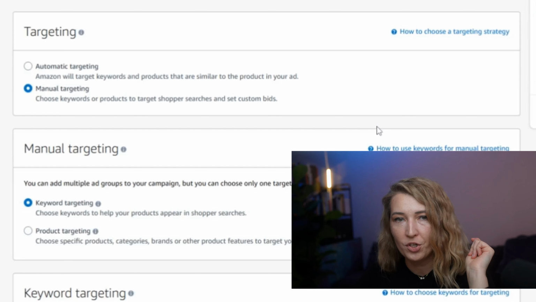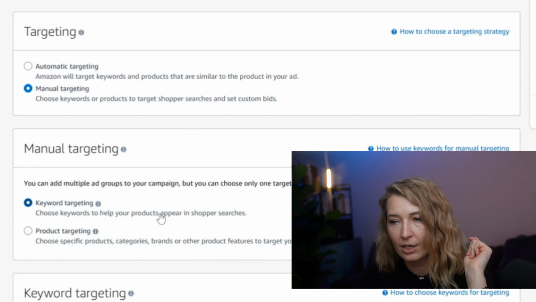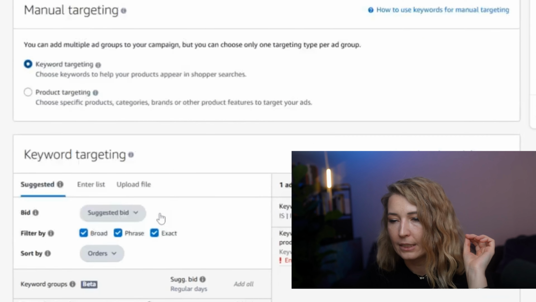Check. Next is going to be targeting. Here we're going to choose manual targeting and we're going to be given two options, either keyword targeting, either product targeting. For the sake of making this simple and easy, we're going to go with keyword targeting for now and we're going to select the next options.